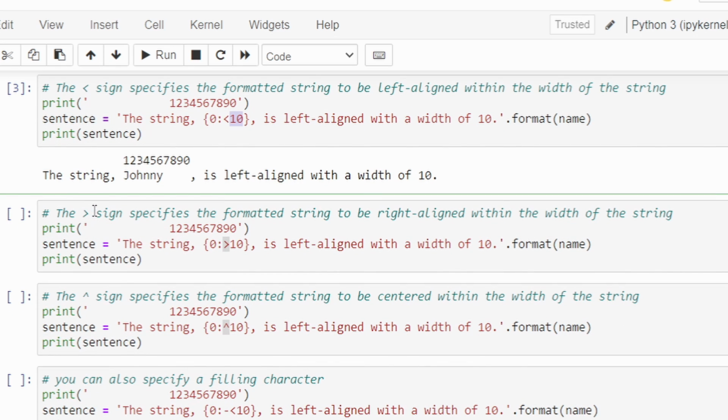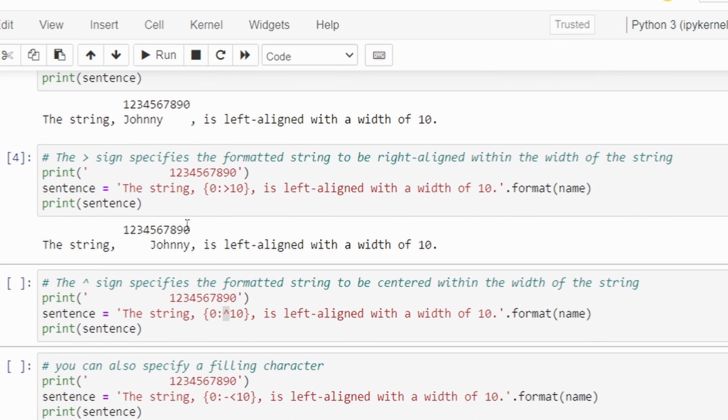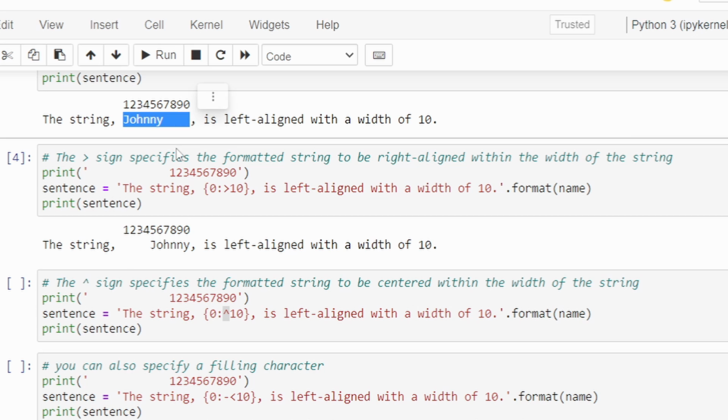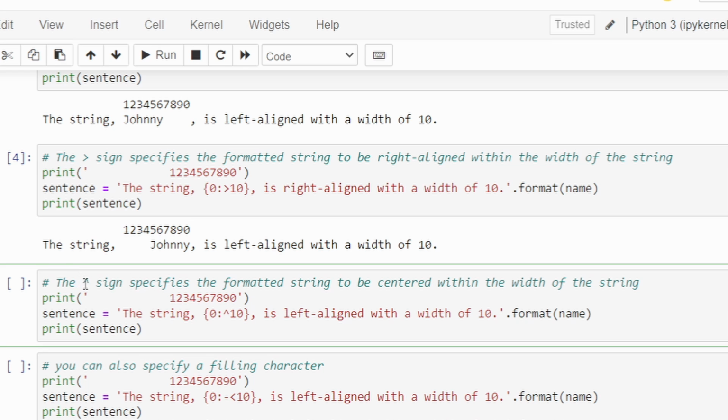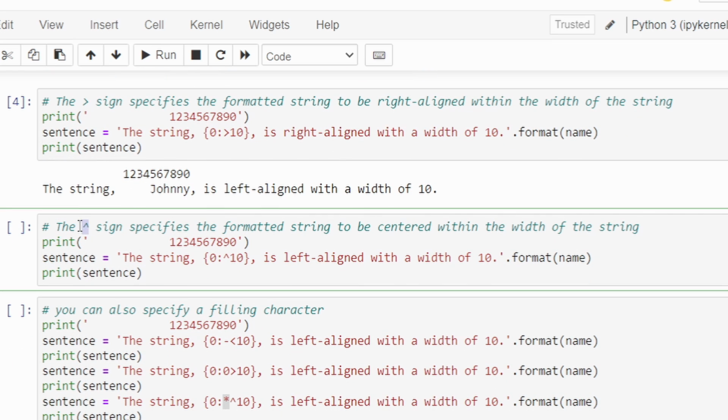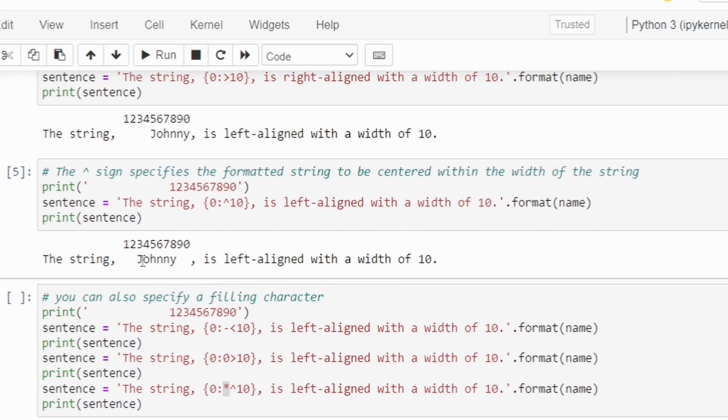On the other hand, the greater than sign specifies that the format string is to be right aligned. So it's very similar to the sentence on the top, but this time Johnny is right aligned, but it still has 10 spaces reserved for this variable. Now this upward pointing arrow just specifies that the string is to be centered. So let's see the output. As you can see, Johnny is now centered around these 10 spaces.